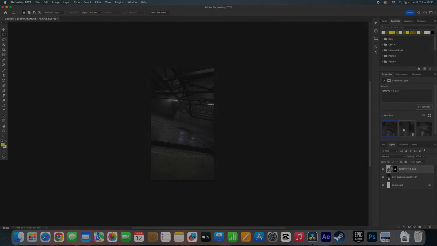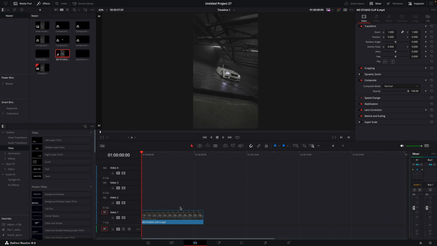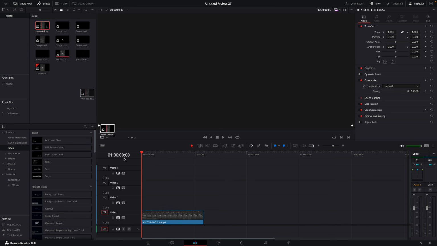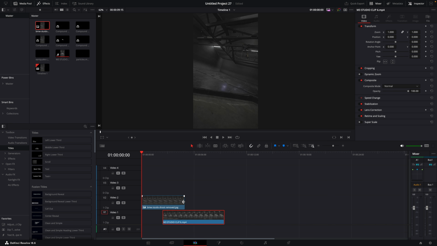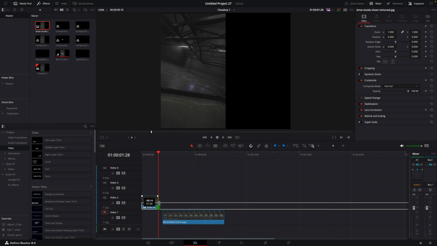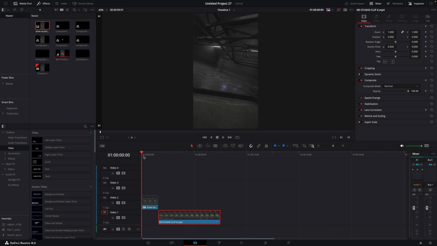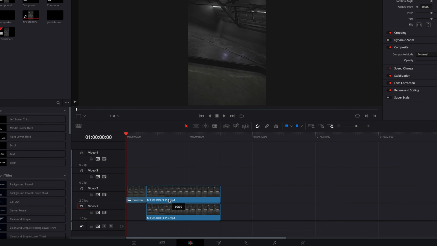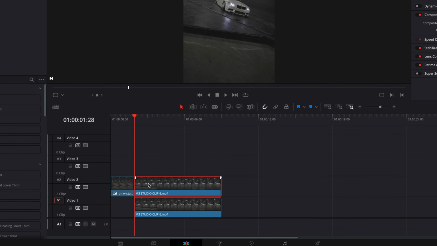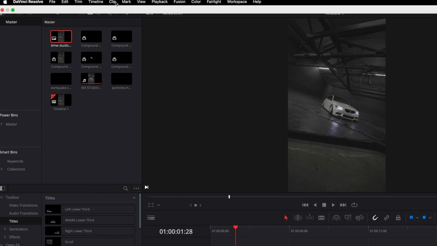Now we can import the photo back to DaVinci. Position the clips like I do. Now let's copy the original layer. Go to Clip and then Freeze Frame.